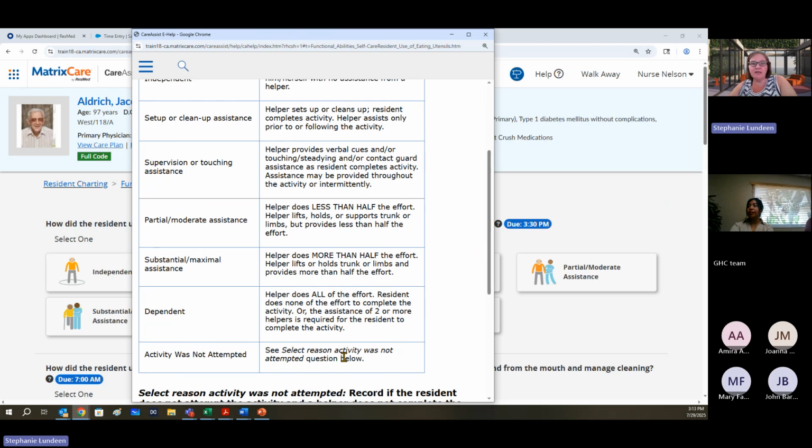So MDS coordinators love to use this as a training tool, especially if somebody's overcoding or undercoding. And I also like to strongly recommend this to individual users because this is a way that I can help myself. So maybe I'm not sure what the difference is between a partial moderate assist versus substantial maximal assistance, right? Sometimes we're embarrassed to tell people that we don't know what's what, right? And we think it's this, but we might be wrong.